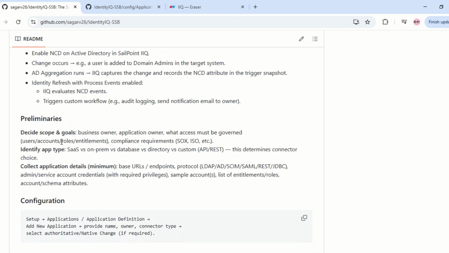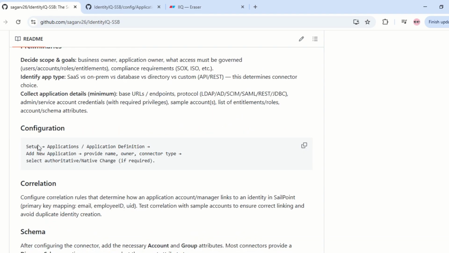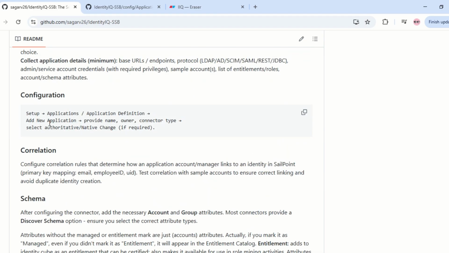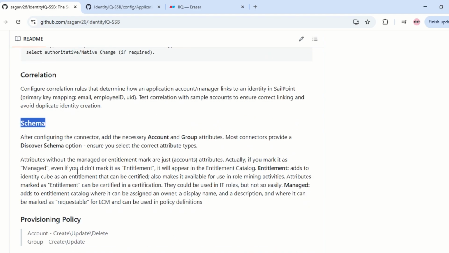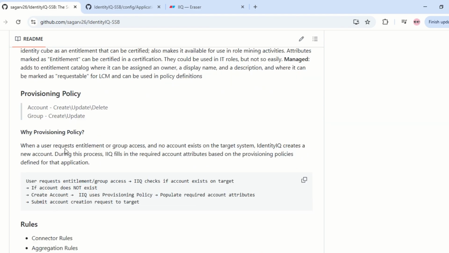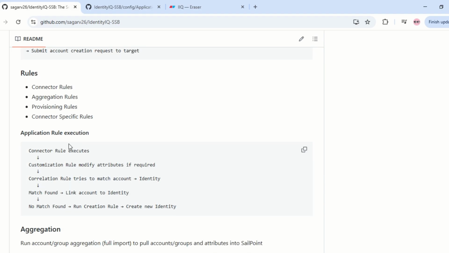The first thing is you need to get the required prerequisites, then configure the application by selecting the type and all, selecting the required options. If it is authoritative, or native change is required, then go for it. Then correlation configuration, schema level, like selecting all the attributes and all, then provisioning policies, then running the aggregation.